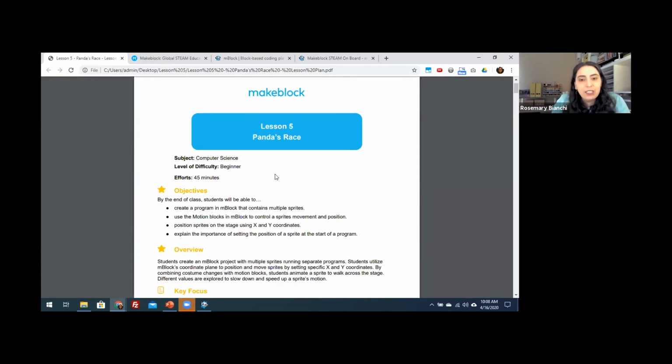We're going to continue with that in today's lesson, where we're going to actually take the animation and have Panda move while Panda is walking. So Panda will have that 2D animation effect of the walk, but we're going to have Panda move forward while that happens. So in today's lesson, our objective is to create a program in InBlock that contains multiple sprites.